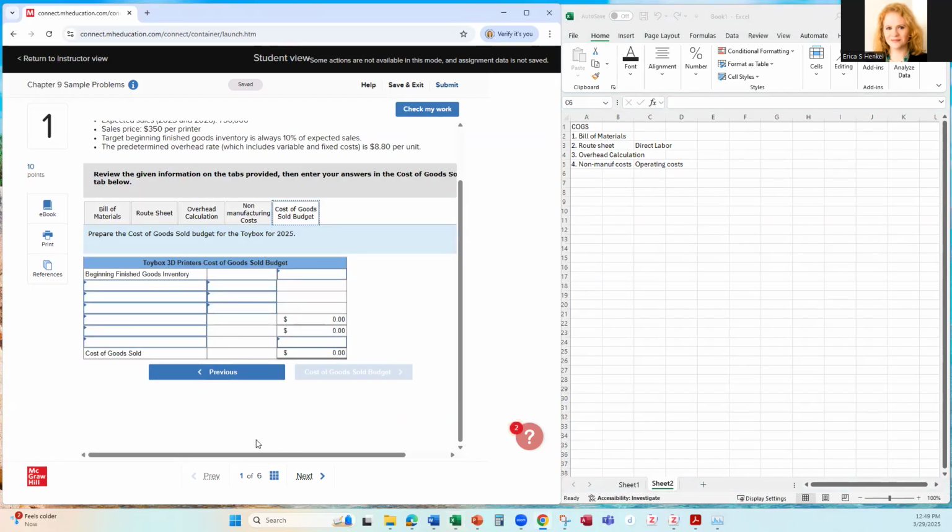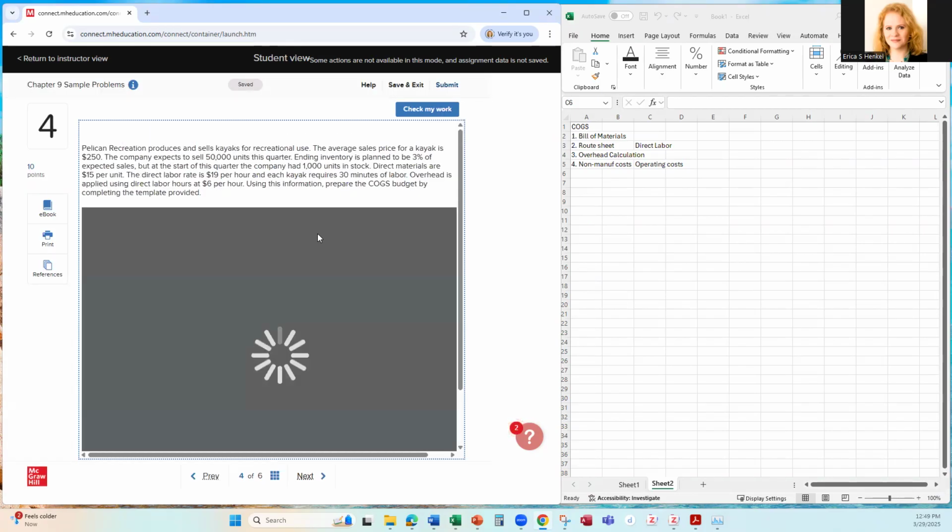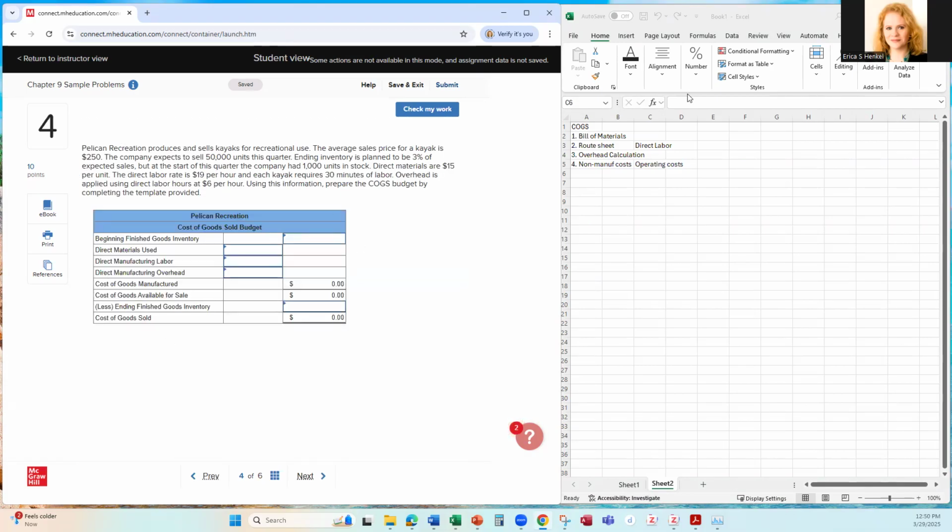So in problem number 1, we had to come up with the format, but in problem number 4 here, they're actually giving us the format, but they're not giving us all of these, right? So we have to look at the information that we're provided and figure out what the different parts are that we need to put together here. So we've got Pelican Recreation. They're producing and selling kayaks for recreational use. Average sale price for the kayaks is $250.